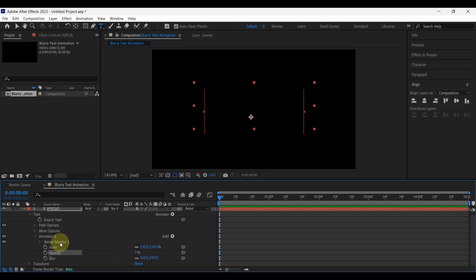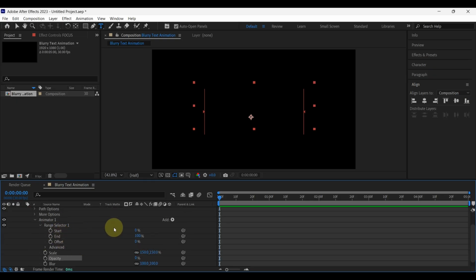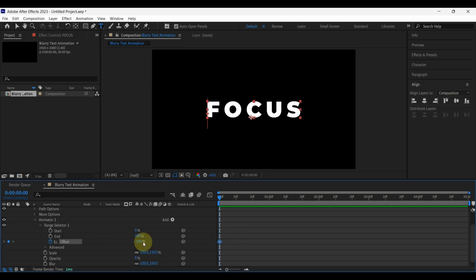Next, expand Range Selector 1. Here you'll see the Start, End, and Offset options. First, make sure your time indicator is at the beginning of the timeline. Add a keyframe to the Offset property. Then set the value to -100%. Now move the time indicator forward to 2 seconds and change the offset value to 100%. This will create the main animation.